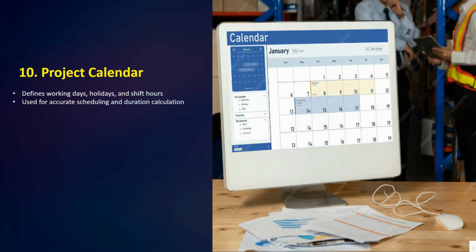Next, we have number 10, project calendar. It defines working days, holidays, and shift hours, and is then used for accurate scheduling and duration calculation. So the project calendar is another important element. It defines the working days, holidays, and shift hours. So this allows accurate scheduling and duration calculation.